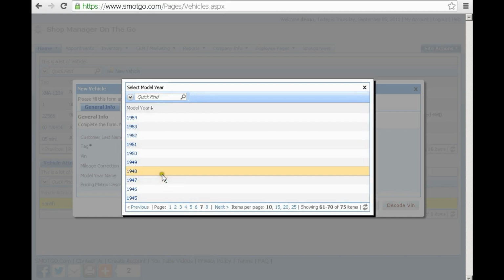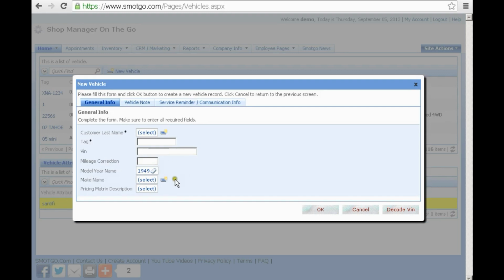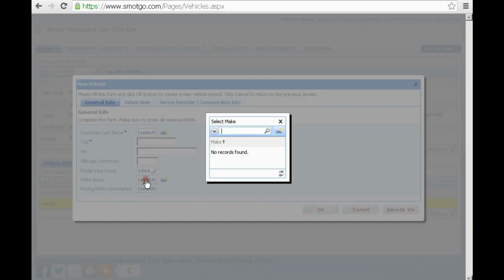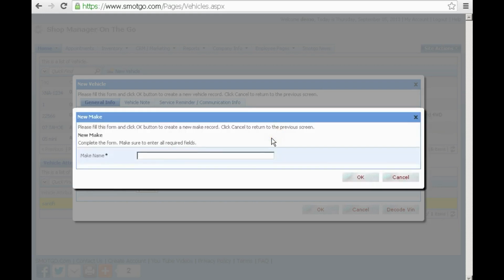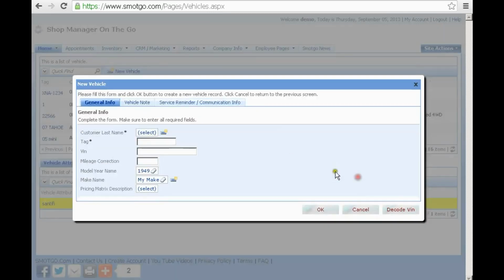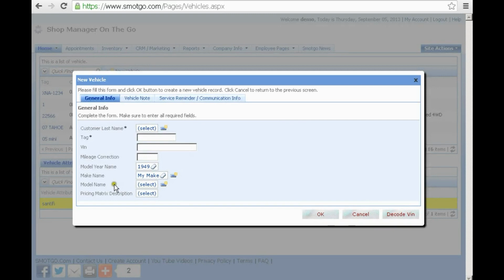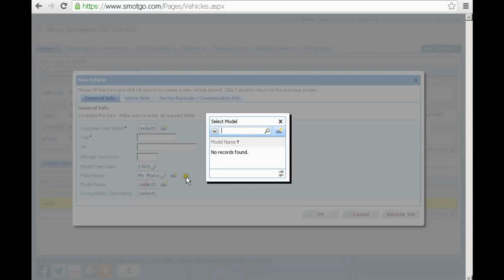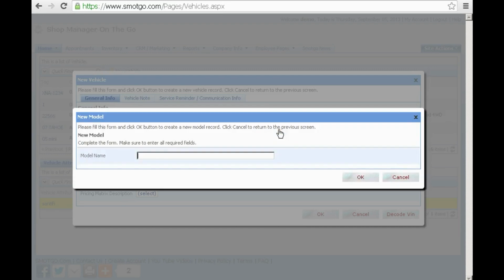Let's just say 1949. We can either click on this new icon or we can select from the list. There's none there, so let's go ahead and click new. And we'll just call this My Make. And now we get an option to select a model. Let's go ahead and add a new one. We'll call this My Model.